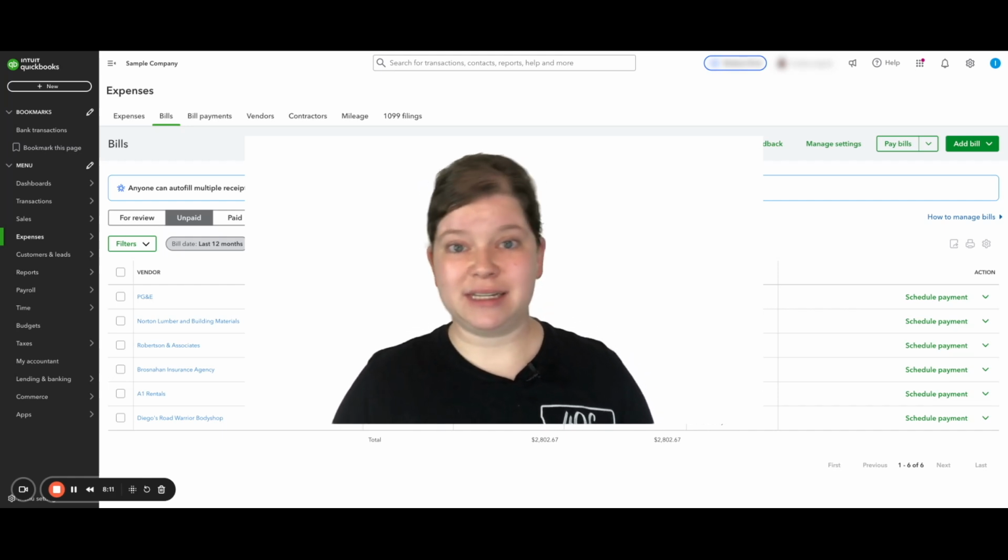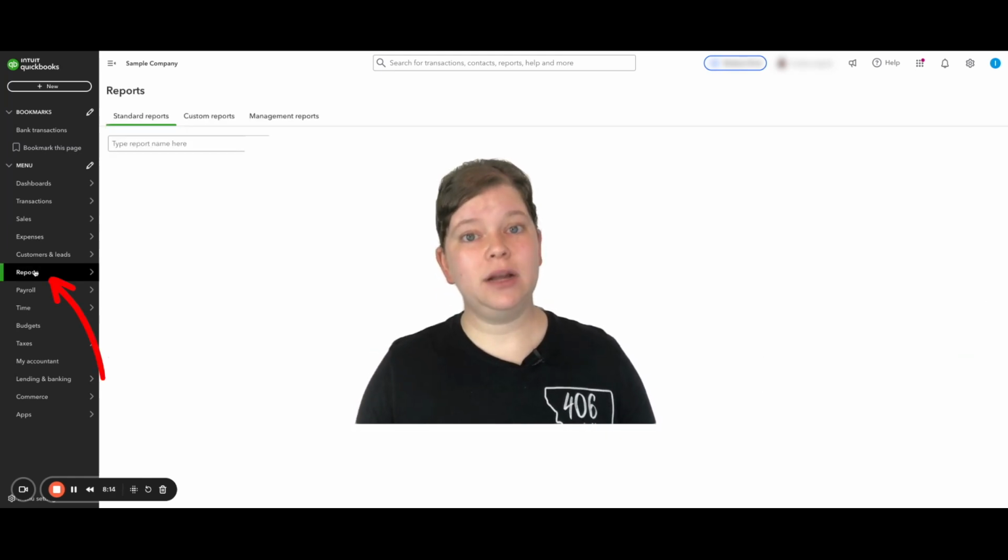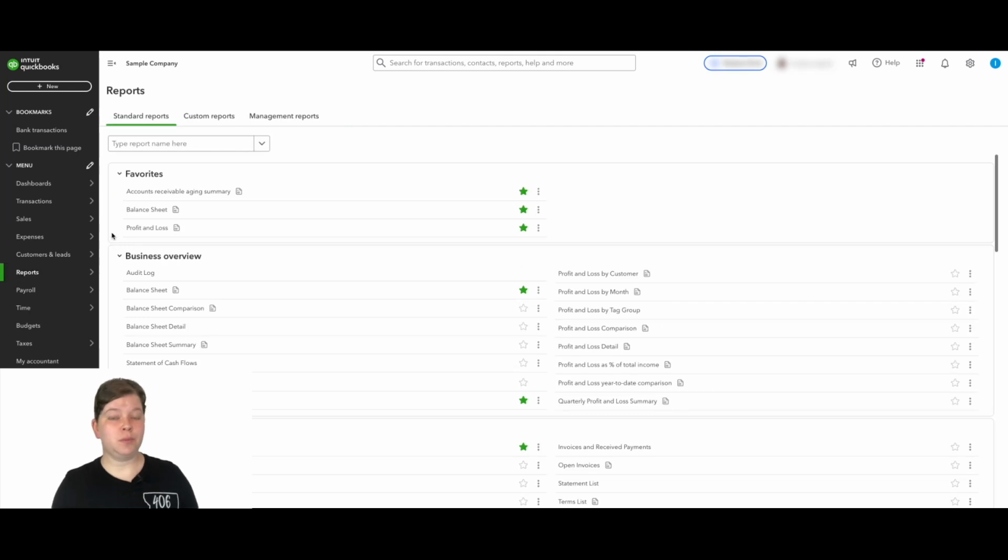When we're up to date on entering and categorizing all of our transactions, then we'll want to check out our reports to see how our business is doing, right? So we're going to click here on Reports, and this pulls up a list of reports that we can run. We can save our favorites here at the top, like our profit and loss, aka our income statement, and our balance sheet by clicking on a star over here to the right of them. To run the report, we're just going to click on the name of the report.